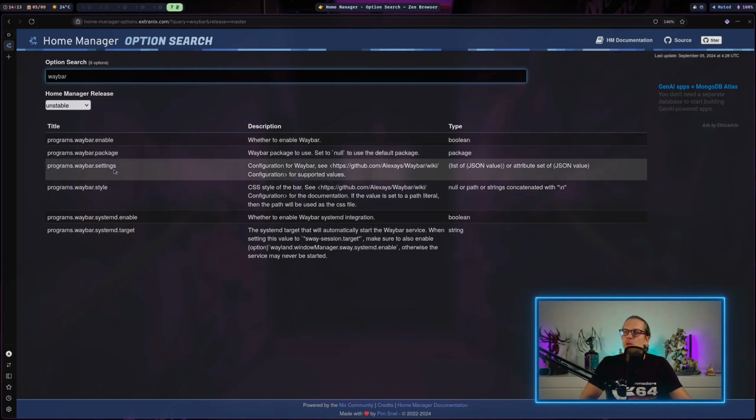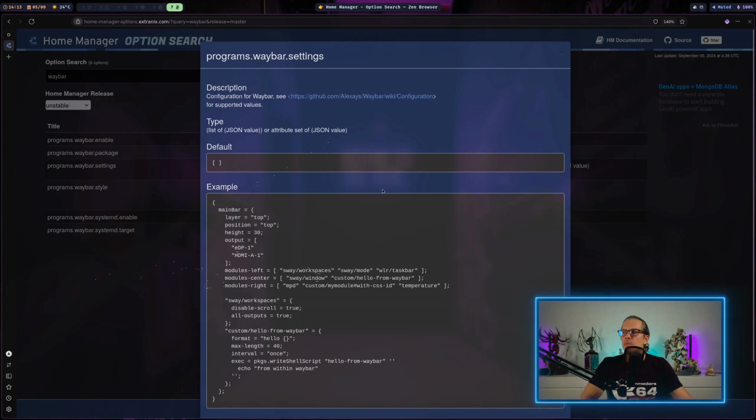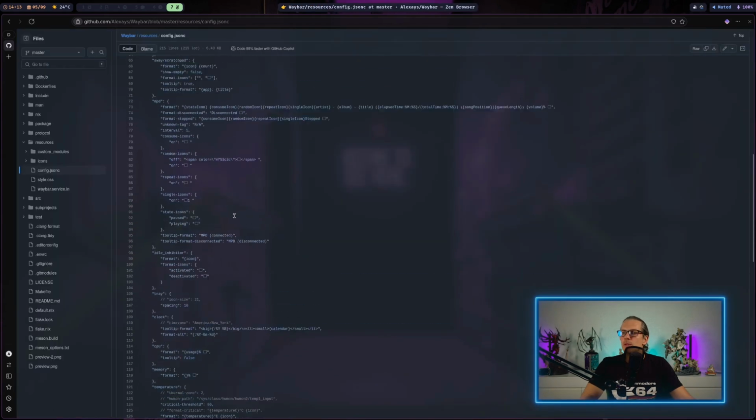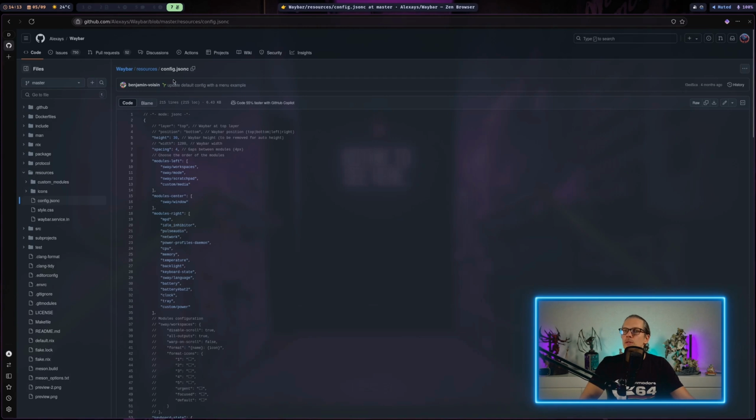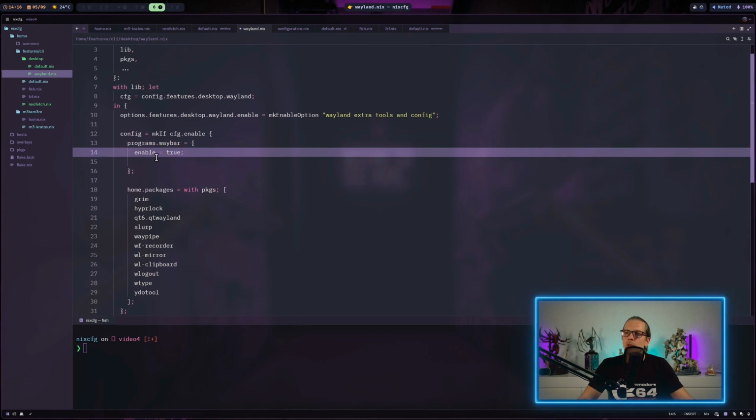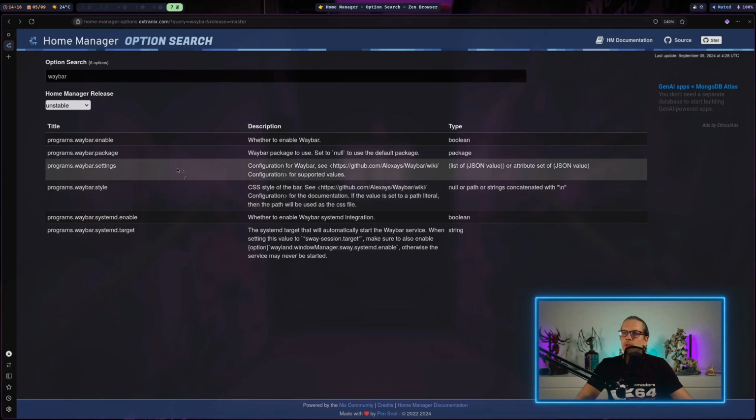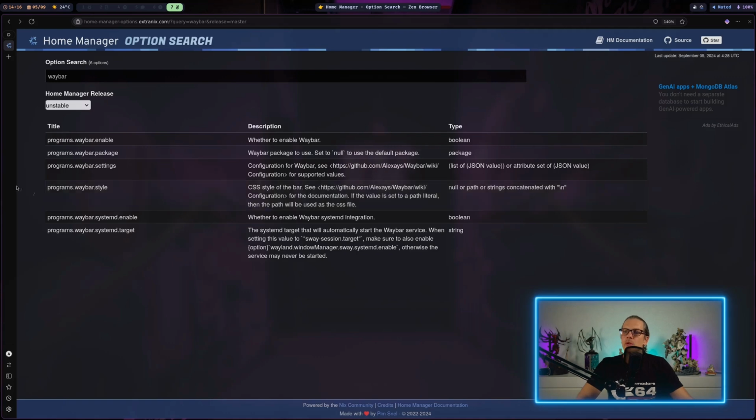So we need to enable Waybar, and basically the settings can be configured very close to what the original is. So when you have a look at the default config here on the original Git repo for Waybar, you can see the structure is very similar. We can add programs.waybar and enable it with enable equals true. And now we can set some additional options. So as you can see here, we have programs.waybar.settings.